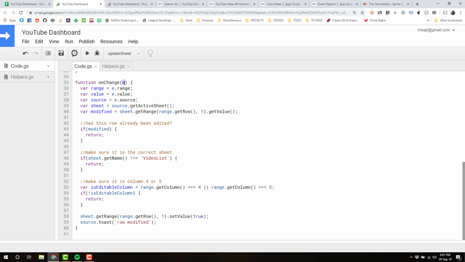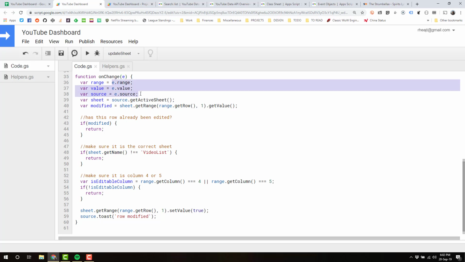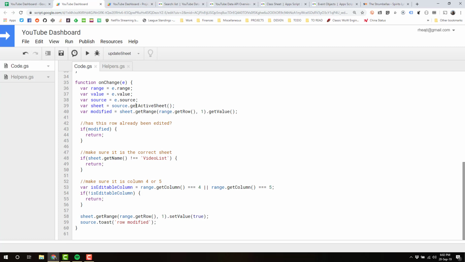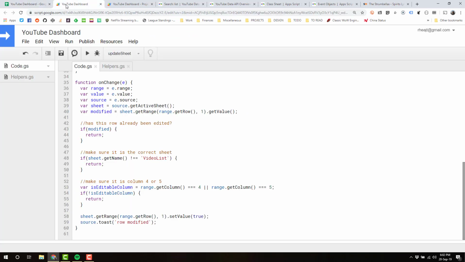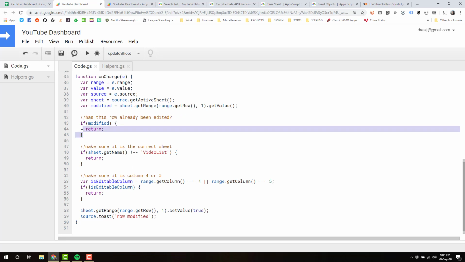So we're passing in an event that I'm going to reference with the variable name e, and then I'm going to pull a couple of values off there: range, value, source. And with the source, we can get the active sheet, and then we can get the value of the modified column. Because if it's already true, then we don't need to change it to anything else. So I can just end my function right here.